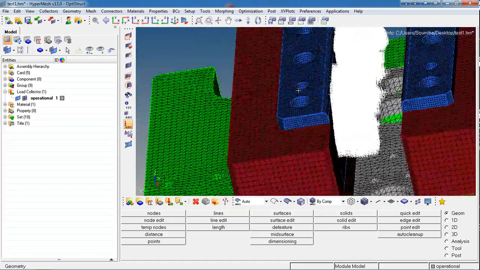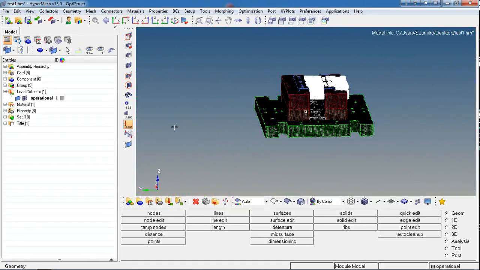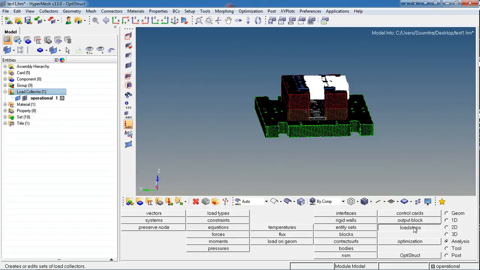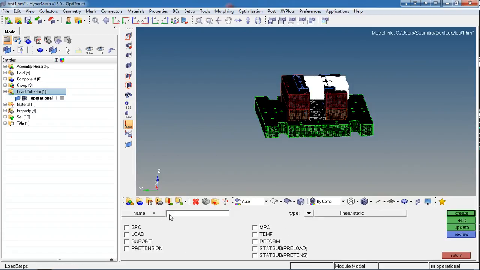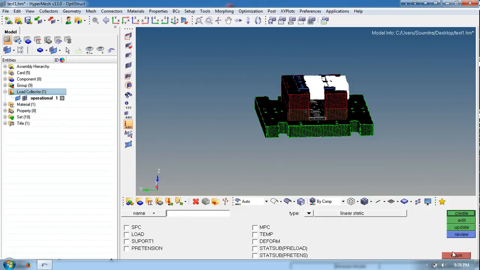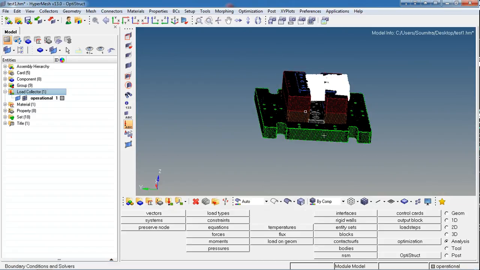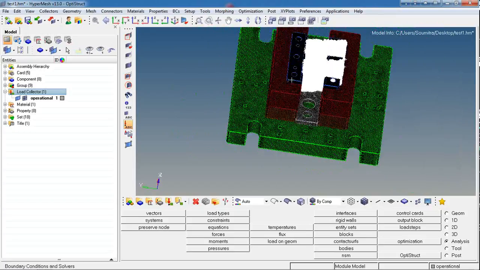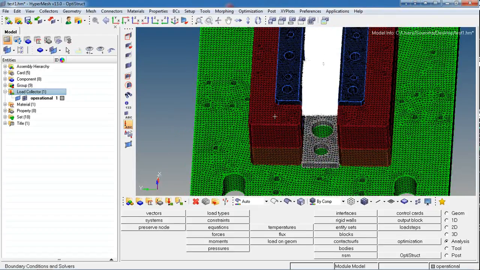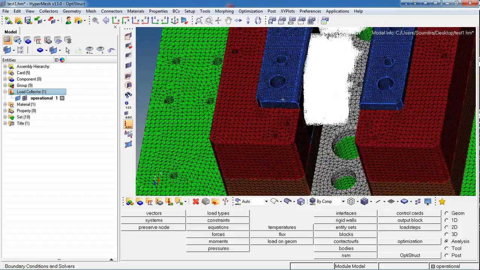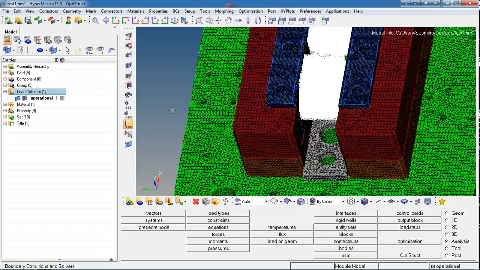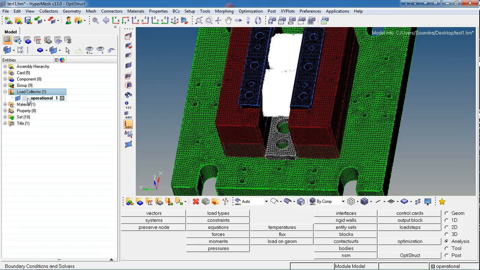So now you see one of the load collectors is created. To create the load step of linear static analysis, you need some constraining. That constraining is the next step. Before I proceed to the constraining step, we have established the contacts between these two components. Let me hide the loads right now.